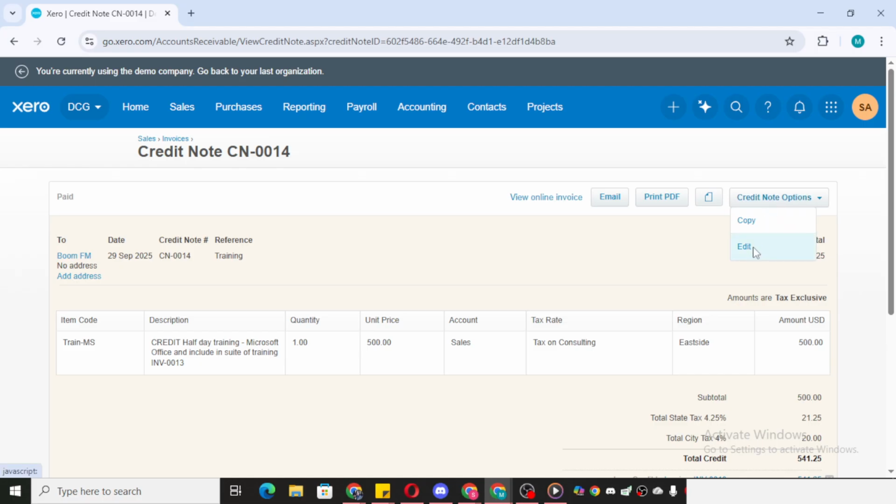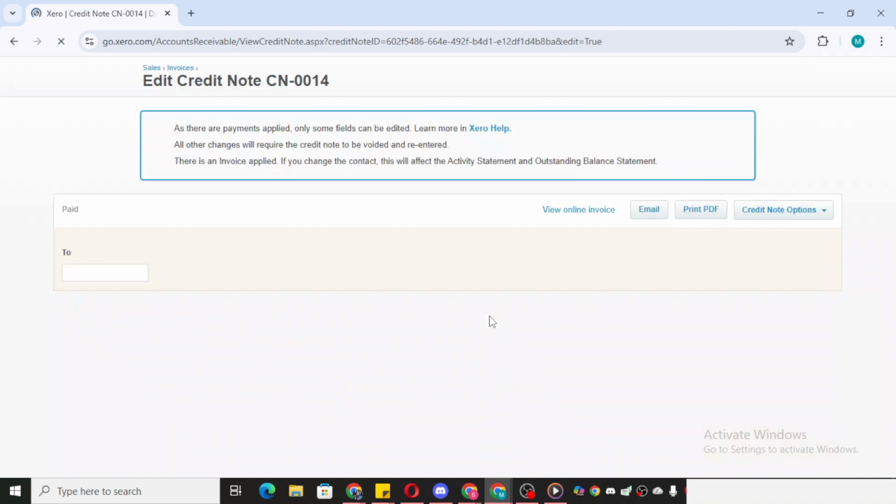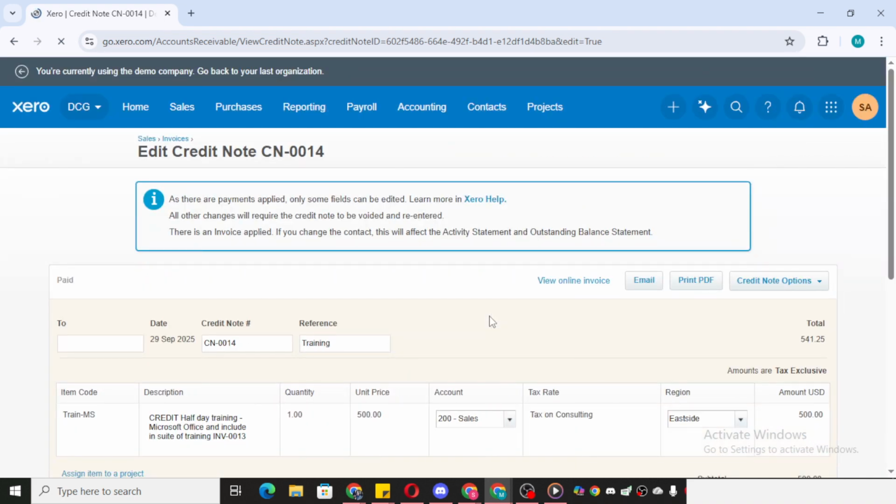To make sure everything is exactly how you want it, you should click on Edit. This will allow you to make any necessary changes to the credit note. For instance, if you've noticed an error or if you wish to update any information, now is your chance to do so. Take your time to review and adjust the information as required.